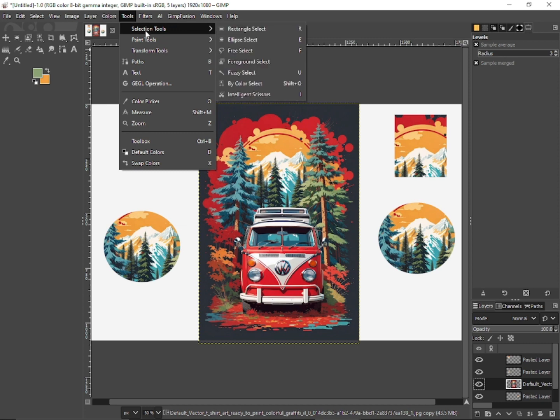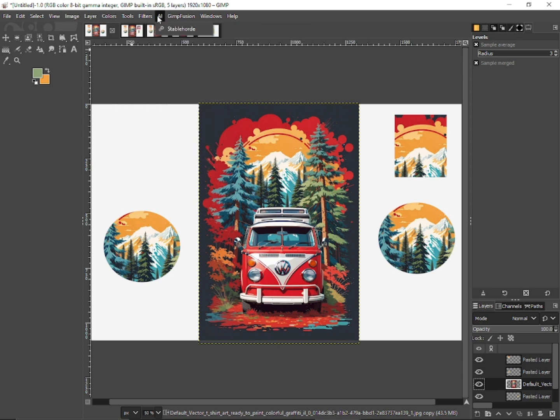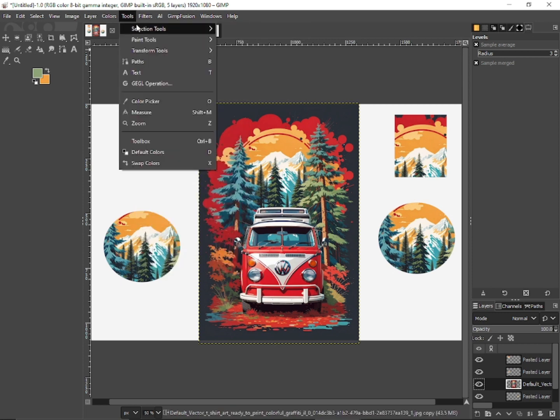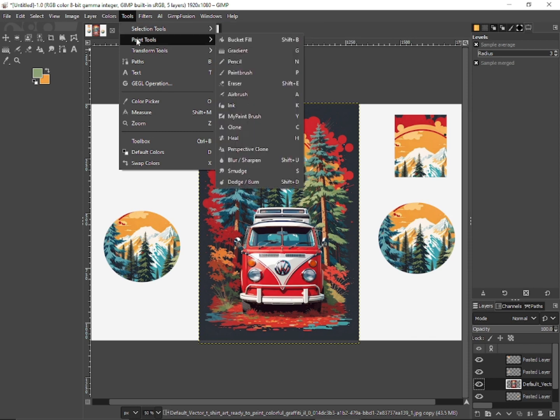All right, now tools. We have the selection tools. We also have them here, remember, but we also have them here in one place. Where are they? Tools, selection tools, and we have rectangle select tool, ellipse, free select, foreground select, fuzzy select, by color, and intelligent scissors. Paint tools, we will see all of them in one place, and they are bucket fill, gradient, pencil, paintbrush, eraser, airbrush, ink, MyPaint brush, clone, heal, perspective clone, blur/sharpen, smudge, and dodge, all in one place.